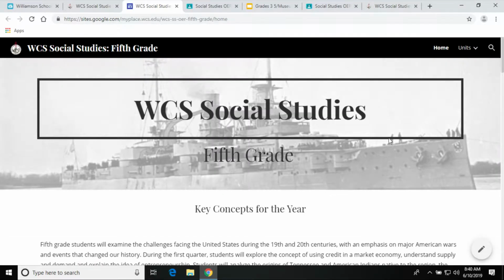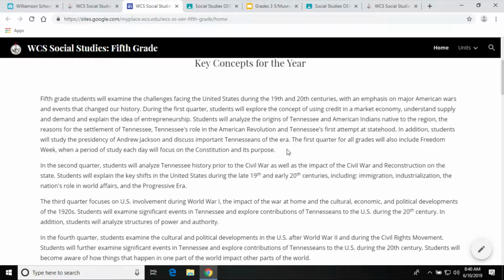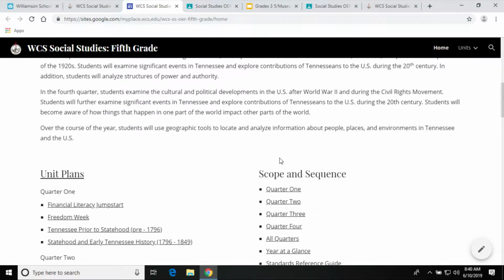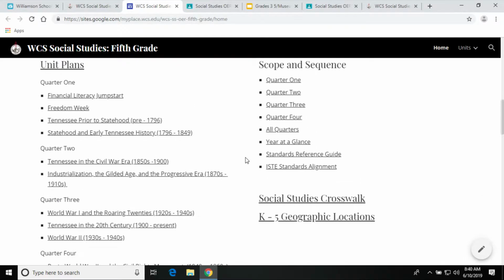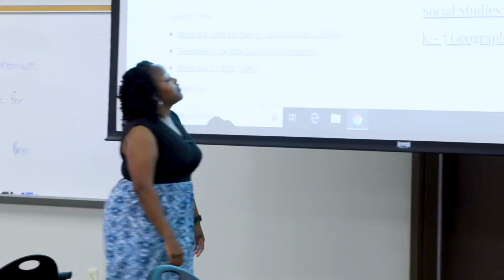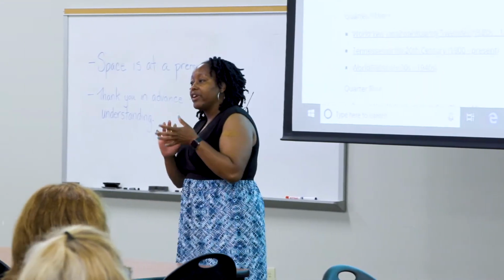So every page looks like this. We're calling this the home page. It has the key concepts for the year. All of these are things directly from the Tennessee Department of Education website, giving you kind of a narrative of what the kids are going to be learning this year. When you scroll down, we have the unit plans listed, the scopes and sequences, and we're gonna click on lots of these things. I'm just kind of giving an overview. Another way to get to the units is if you click over there where Karen's hovering, and you can see them there.